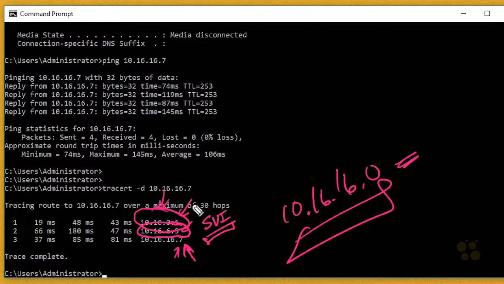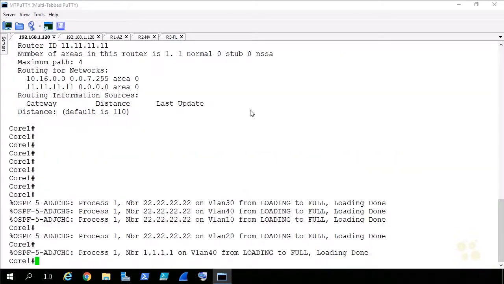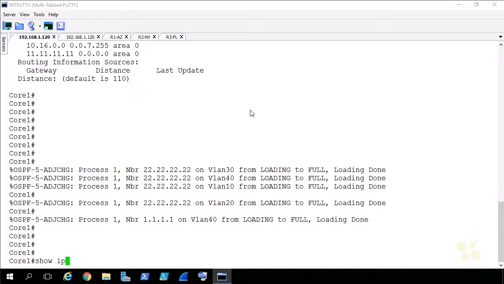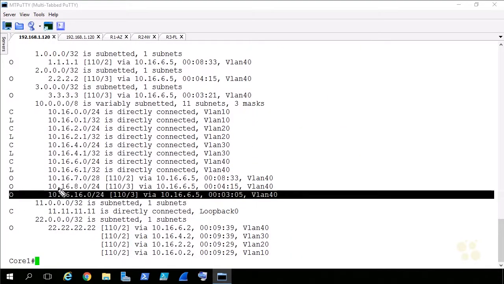Let's go pop over to core 1 and just take a look for that specific route to 10.16.16.0 on core 1. So back here on our admin PC, which is DCNUG, we'll open the tab for core 1, and we can do a show ip route. That'll show us everything. We can page through it. So there's our route right there for the 10.16.16 network.